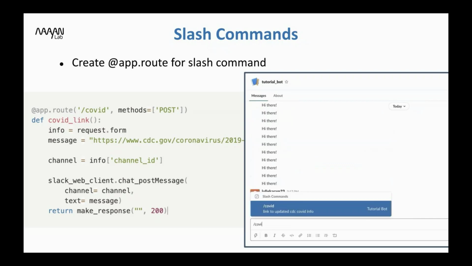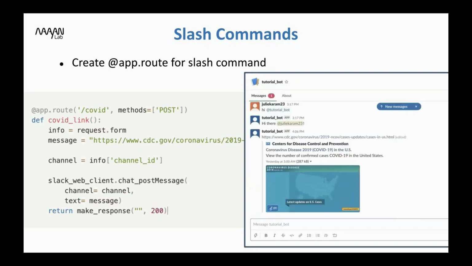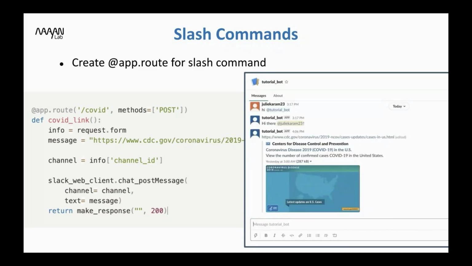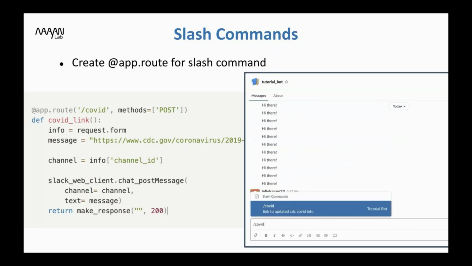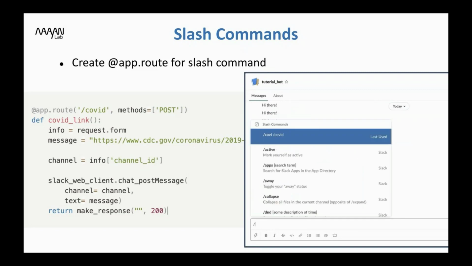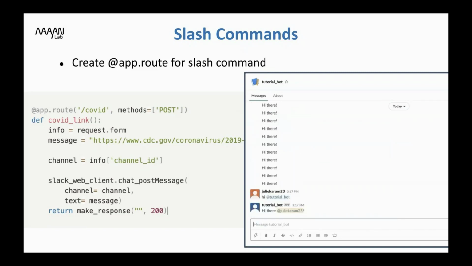And then you're also going to want to put it as a post method. And then again, define a new function. So we can call this COVID link. And then we're going to want to request the information that is going to be sent from Slack. So just do request.form, and then you can set this as information.